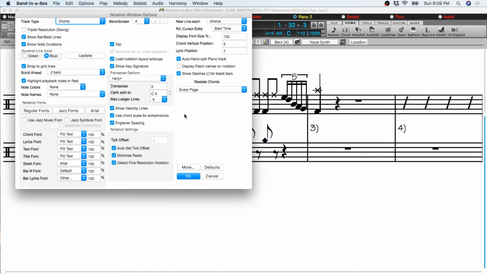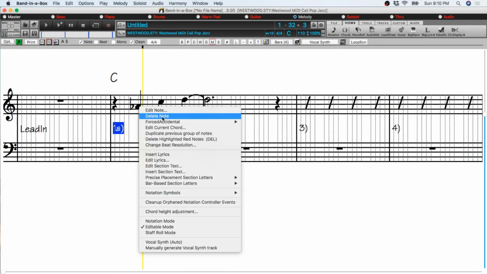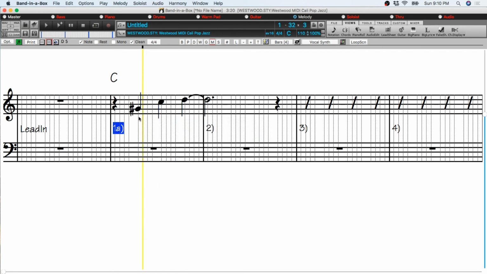Some other notation improvements include a spin control for the clef split setting, so you can scroll through notes, whereas previously you had to type in the value. And an asterisk appears on the clef split point if C5 is selected, indicating that that's middle C. You can now force an accidental from the right-click menu, whereas previously you could only do so from the Note Edit dialog, saving an unneeded step.